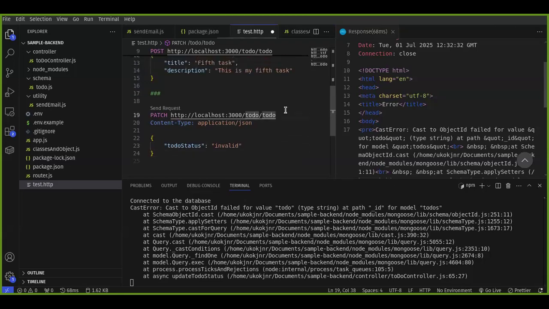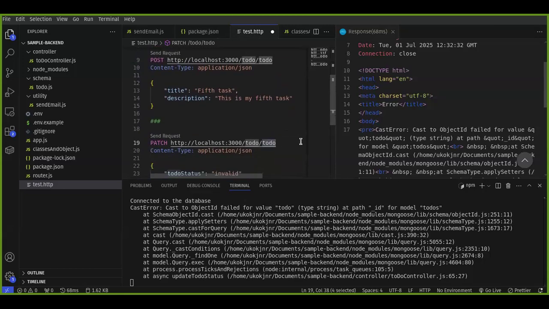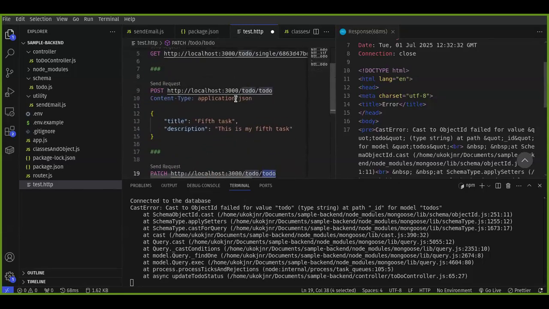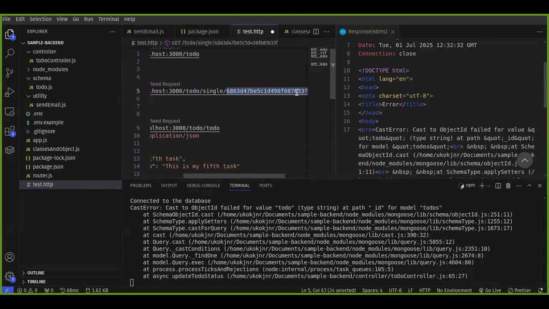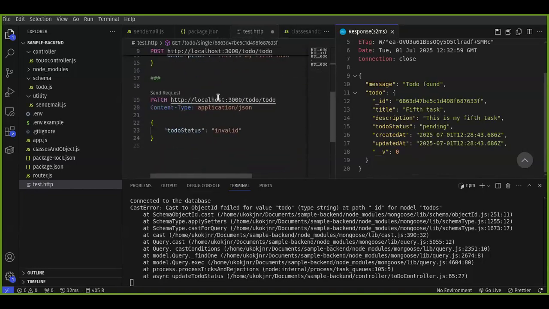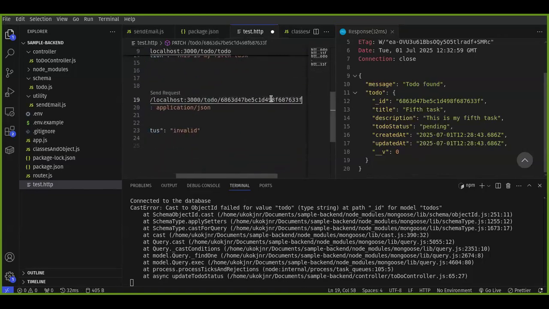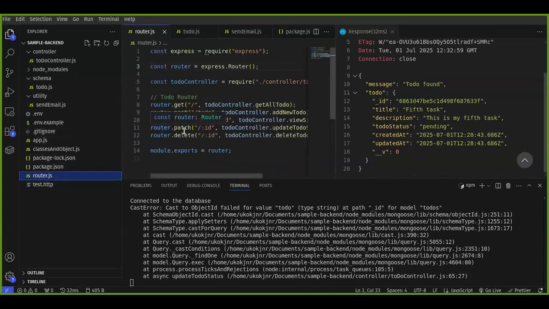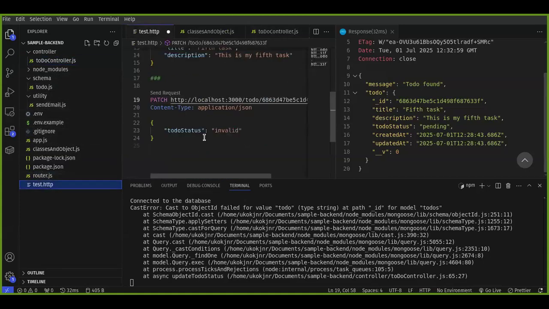Okay. I think I understand why. This is supposed to be /to-do/ the ID we are trying to update. So let me copy this ID. Remember that this ID is the ID of this particular one we just added. So this would be /ID/ the ID itself. Right? Let's check here if we are correct. So okay, patch to just /ID, not to-do, just /ID. That's /to-do/ID.